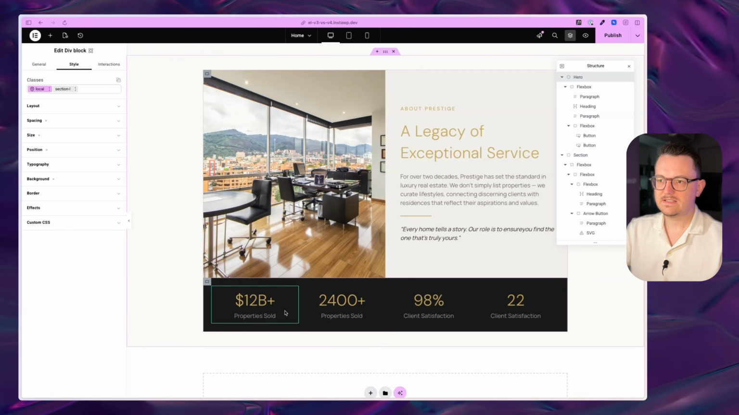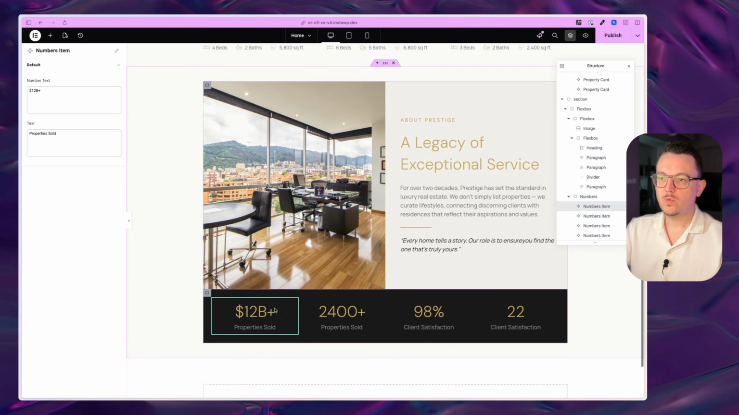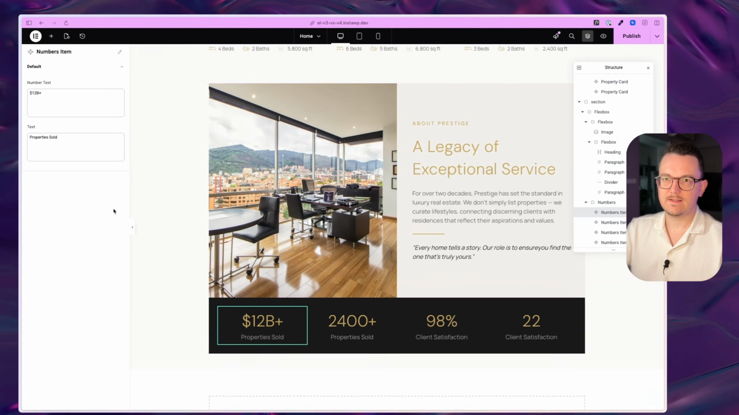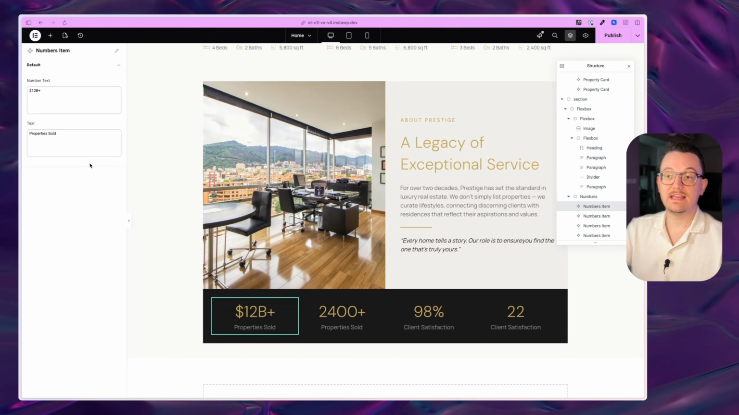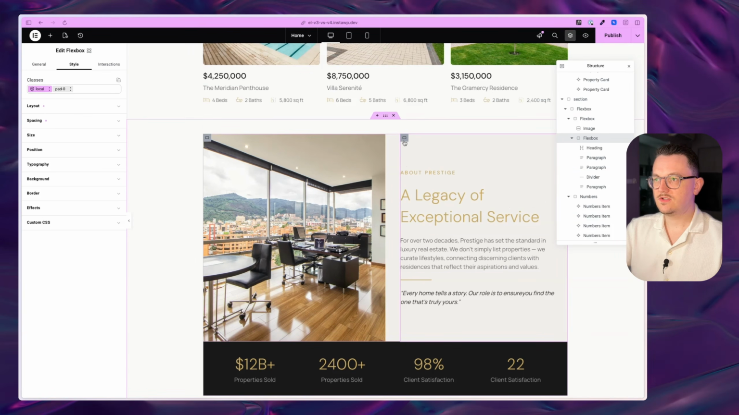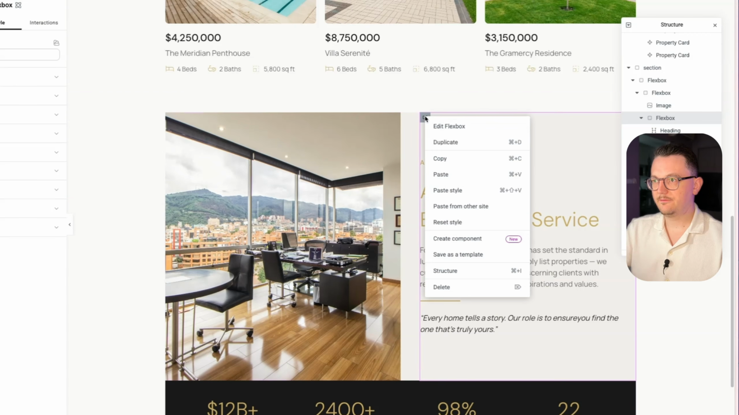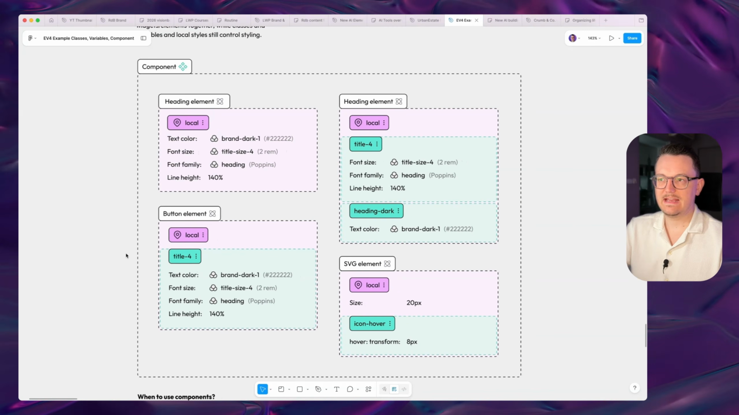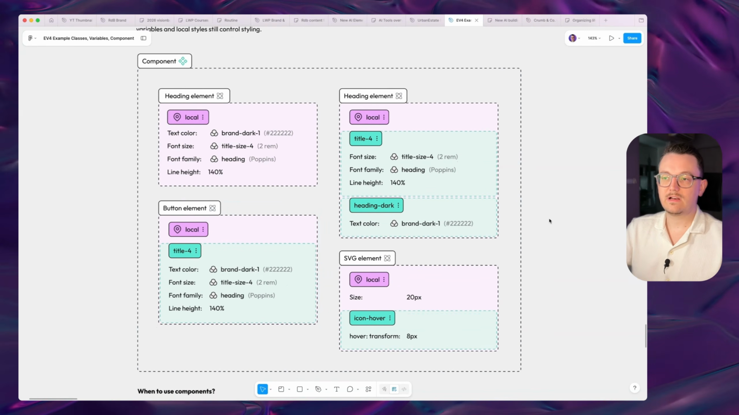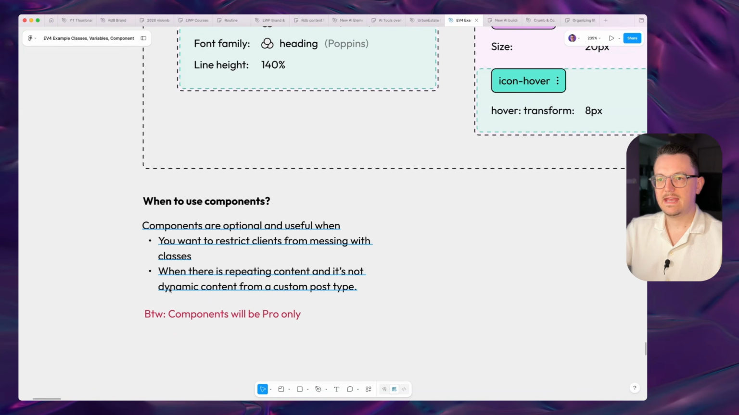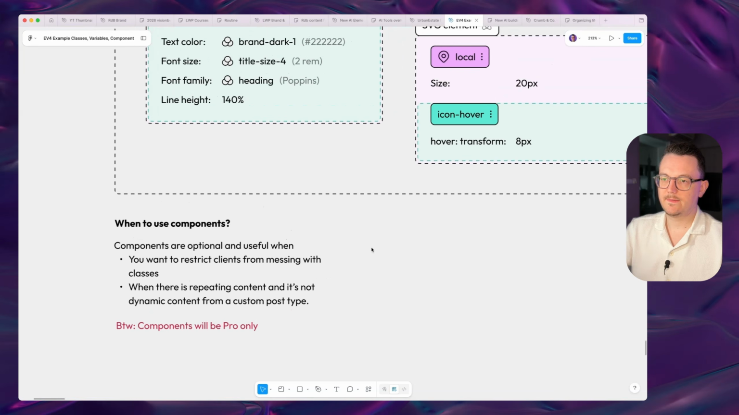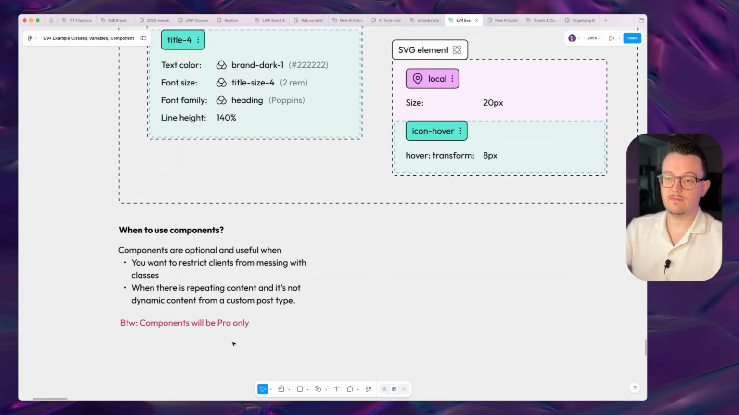And another benefit is that you can tell inside of a component which items you want the client to edit. So here you can see that the client can only edit this text. It cannot select any other classes, and this works if your client is on the editor WordPress role. So you can just go to any container or a flexbox or div block and turn it into a component. So yeah, it's just basically a bunch of widgets connected together under one name. Great for client management, but also for repeating content. As I said over here, when there's repeating content and it's not dynamic, then components are great. But components will also only be for Elementor Pro users.